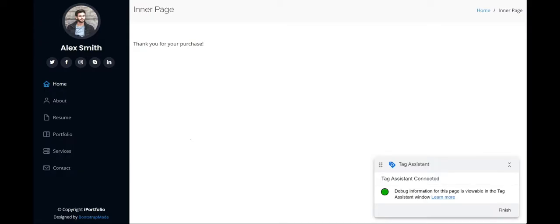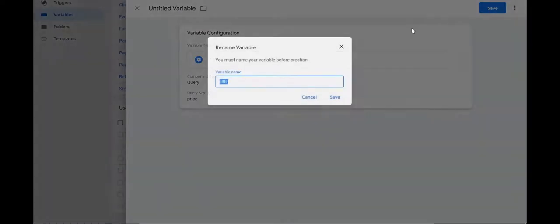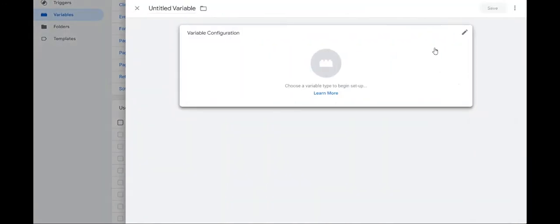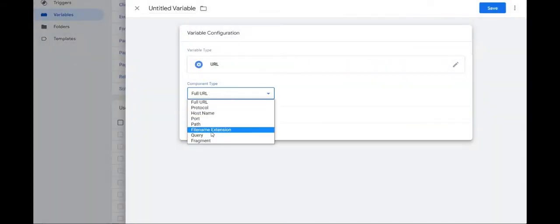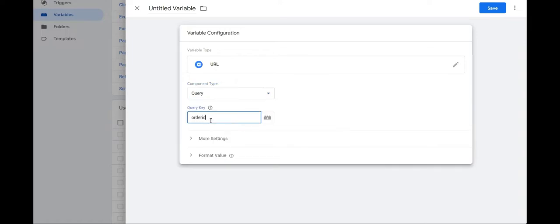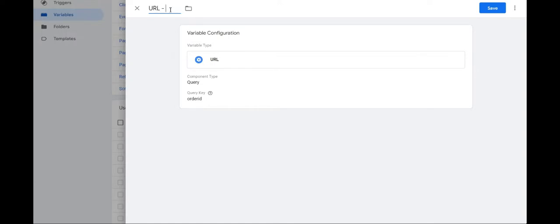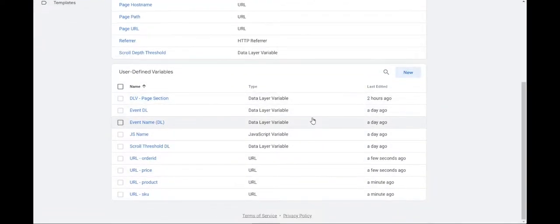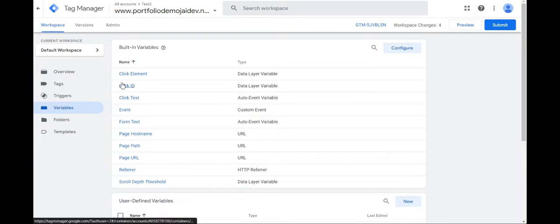Price. We have made one for product, we made for SKU. Now all that's left is price and order ID. So we'll create price. Price. And lastly, order ID. Save. And now we can push the values.